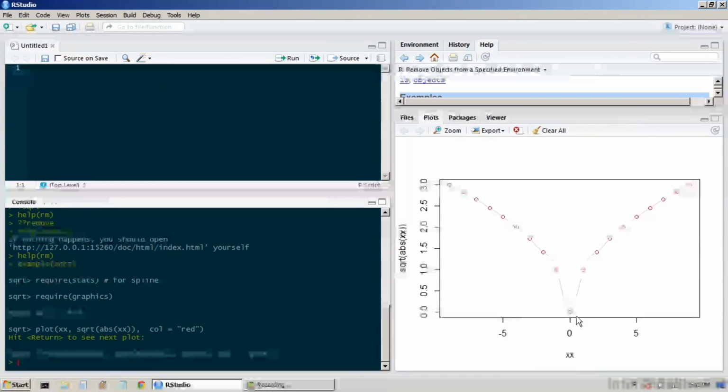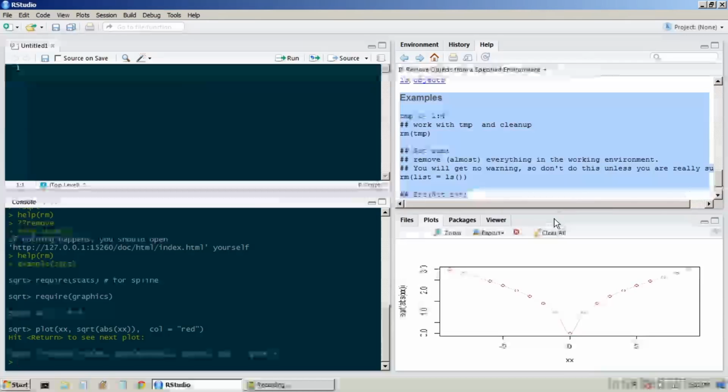So this is their example of showing you how the square root function works. The square root of the absolute value of -9 is 3. We can see it come down to 0 and then go back out to 3. There you go. That's your first plot. We'll cover much more about that later on.